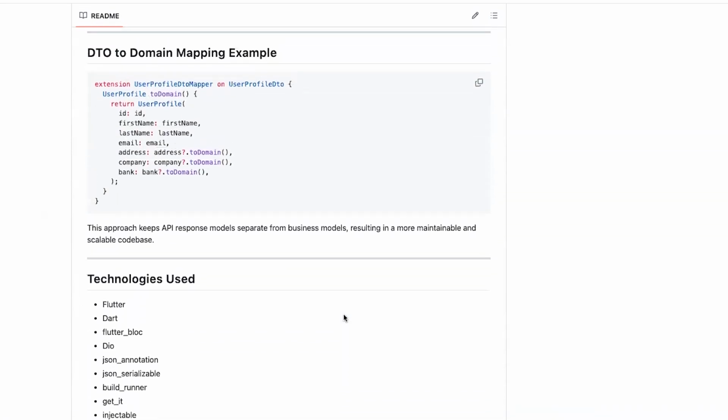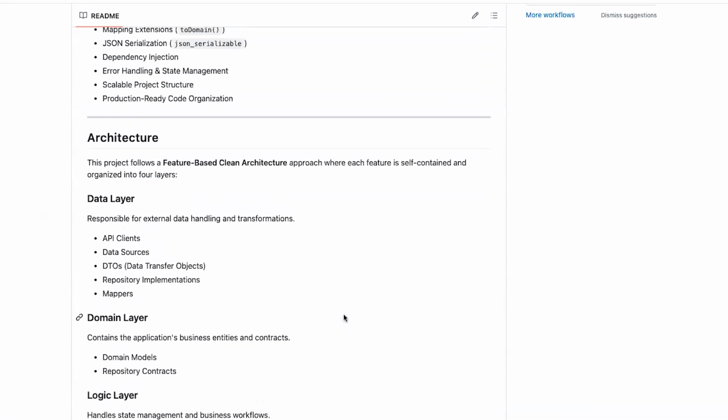So this is the README. As I mentioned earlier, it is necessary that every developer first reads the README of the project that they are onboarding onto.